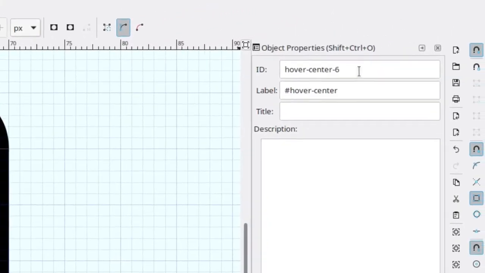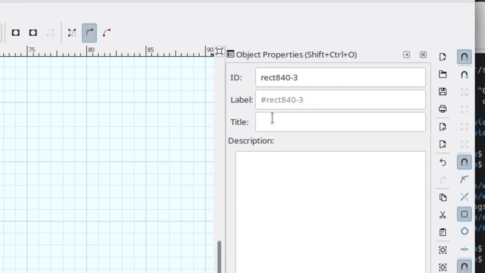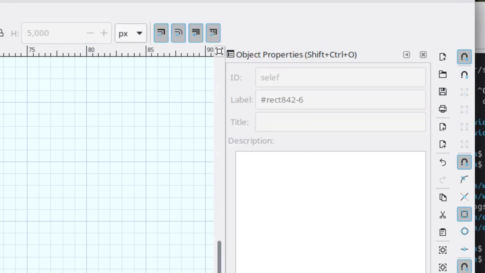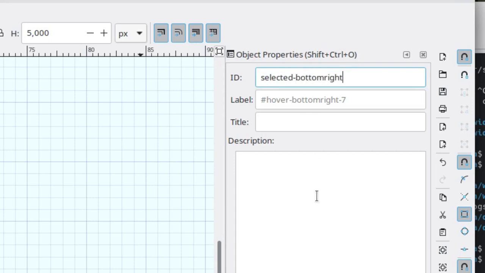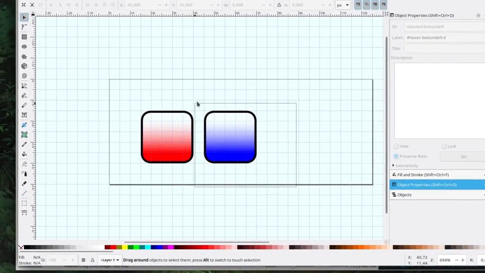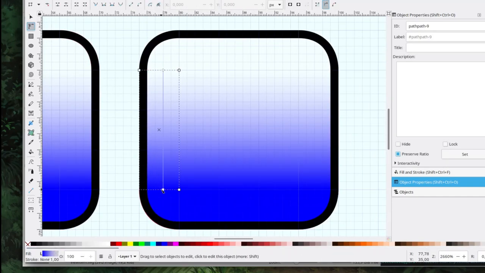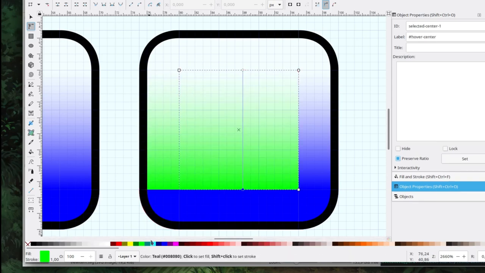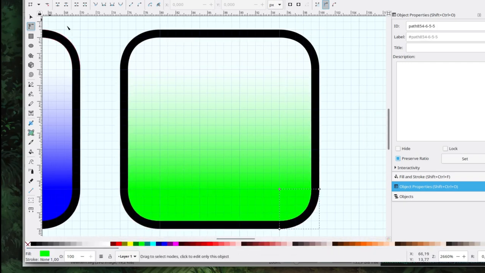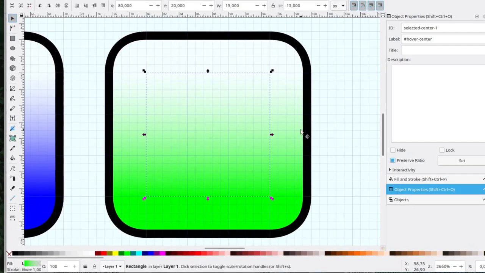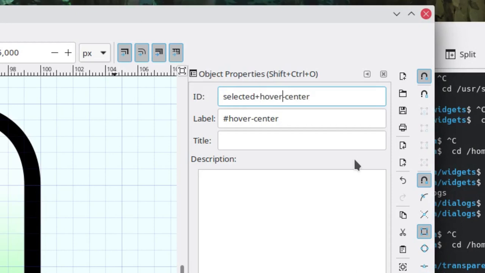Now, we have to add the selected prefix so that it will be used when the component is selected. I will admit that I have no clue where this version is actually used in Plasma. Then let's make a new element, this time green. And give it a selected plus hover prefix, which I'll guess it's used when you hover and press the element. I don't know, again.